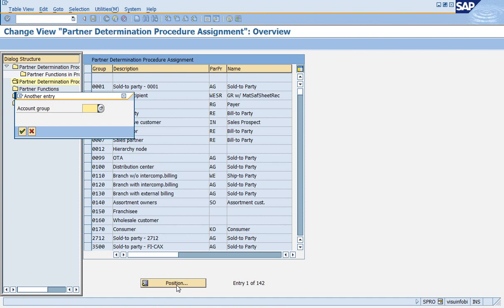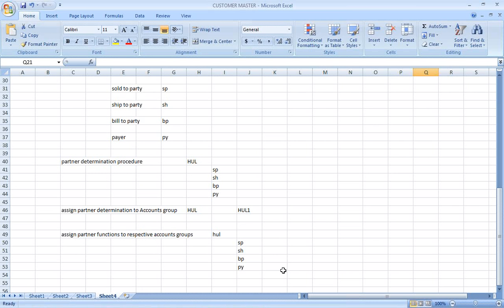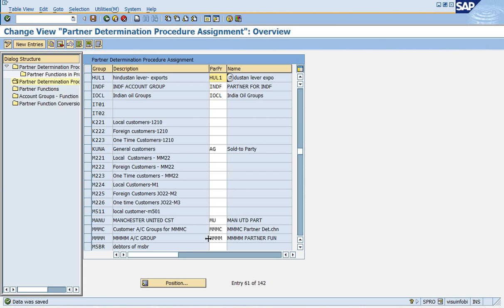Click on position, get into your account group HUL1. This is my export account group. For that I'm going to assign my respective partner determination procedure name HUL1. Maintaining that data, clicking on enter and saving it. Now what is the next step? For my account groups, I'm going to maintain my partner function. Nothing but assigning all your partner functions to your account groups now. Account groups functional assignment.